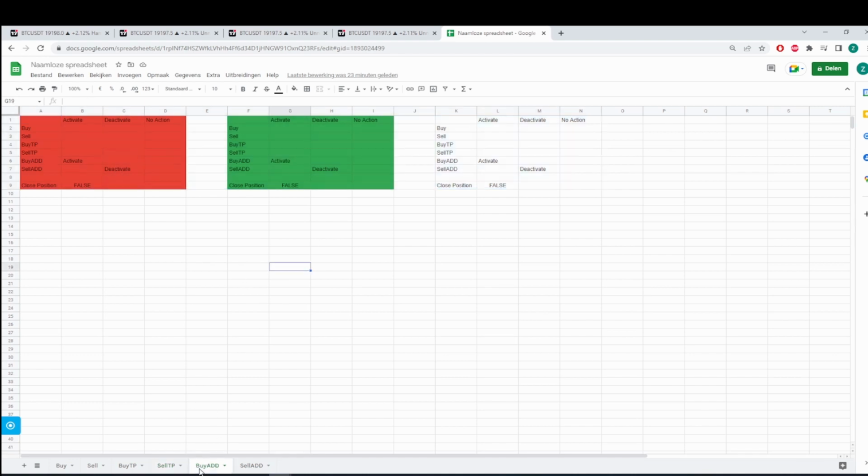And then for the buy add, it's pretty much the same thing. You want to activate the buy add and deactivate the sell take profit. This is incorrect.